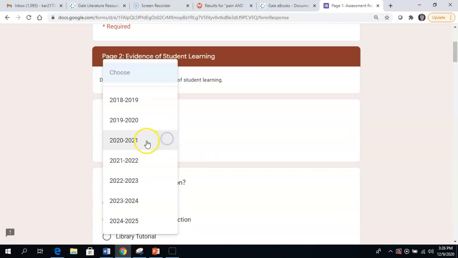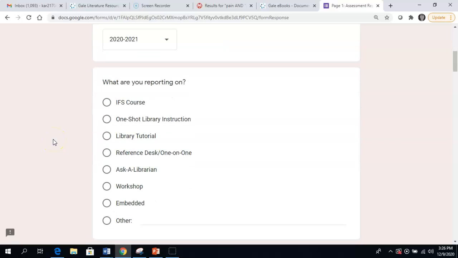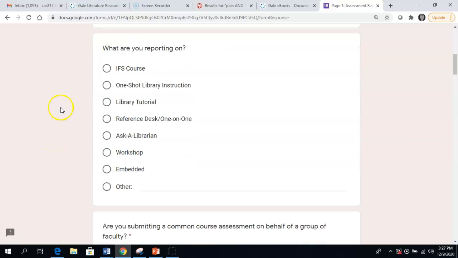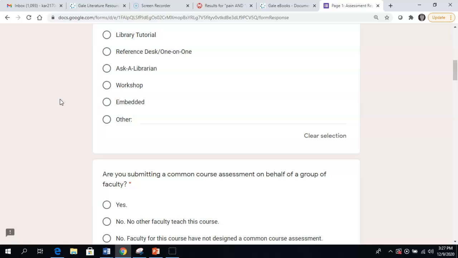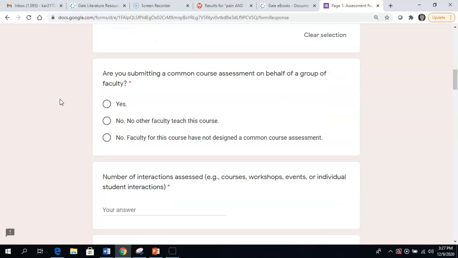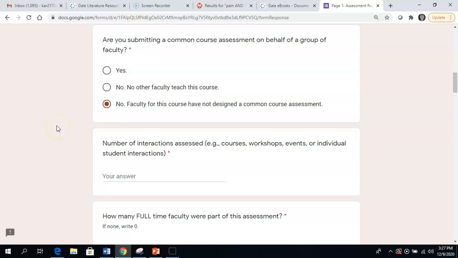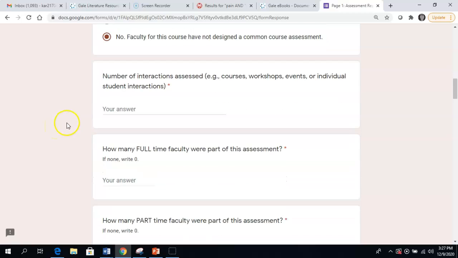Then you choose your academic year that you're assessing in and what you're reporting on. In my example, I am assessing a one-shot library instruction that I did for a Psychology 290 class. We have not designed Common Course assessment, so for this question, you are going to say no, faculty for this course have not designed a Common Course assessment. The number of interactions is the number of students that you served. In my class, I had 20 students.